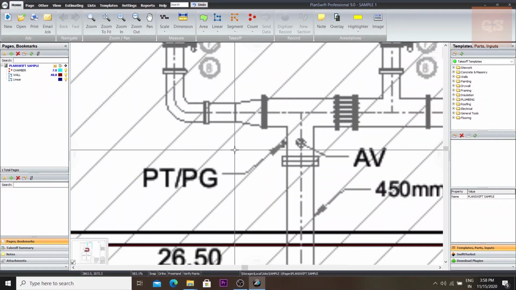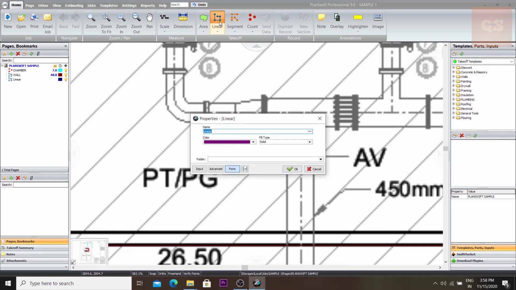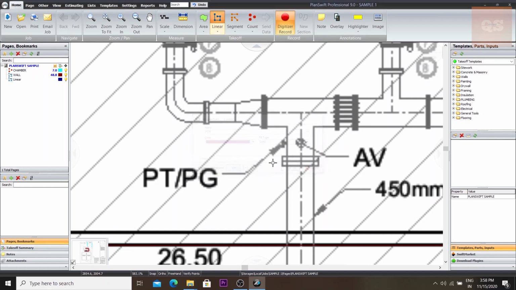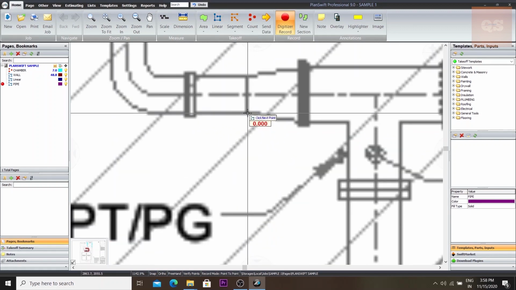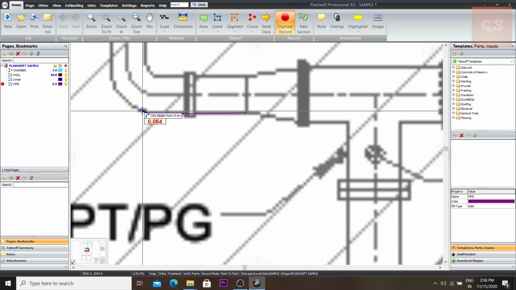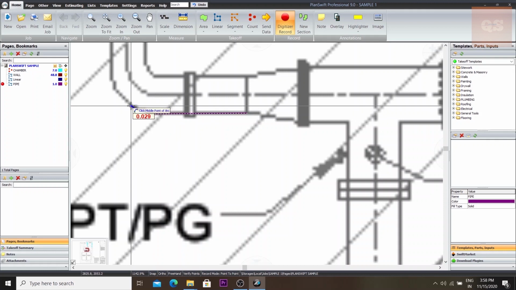Now let's see how we can measure curved lengths. For that, click on linear, name your measurement. We are measuring here as our pipe length. Select your color and fill type, press OK, and you can start your measurement. Once you reach your linear, the arc, just press A. Just press A and start your measurement. So click next point.